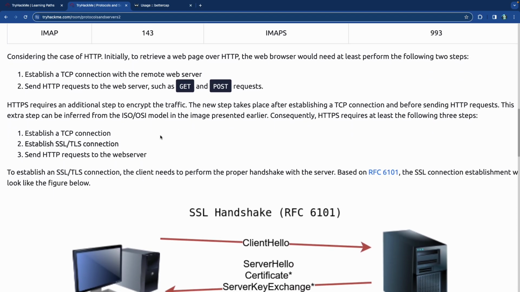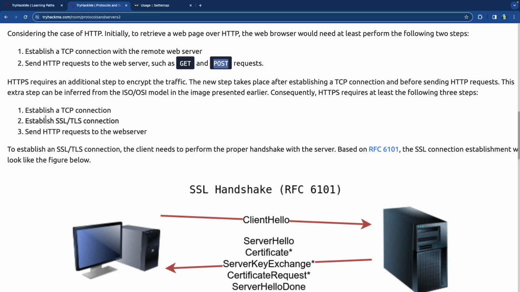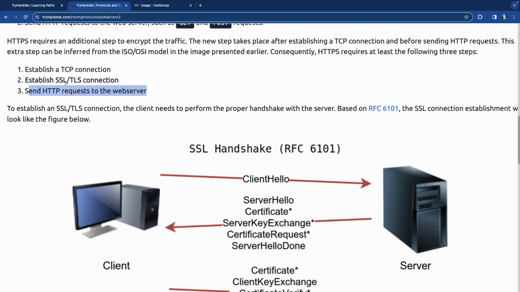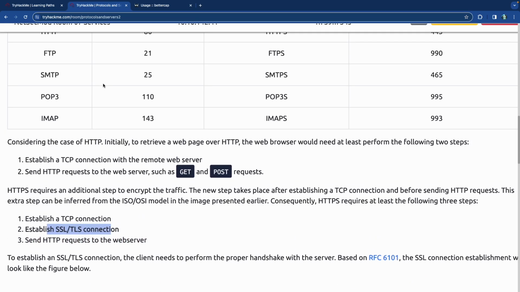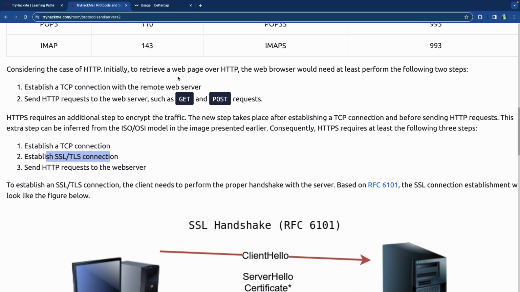Considering the case of HTTP, initially to retrieve a page, the web browser would need at least to perform these two steps: establish a TCP connection, and then send HTTP requests like GET and POST. HTTPS requires an additional step, so you establish the connection, establish the SSL connection, and then send the requests. So it's sandwiched between these two, and this is done through the presentation layer, as we already established, right? So you establish the connection, TCP or UDP, you get your session, and then you have to first encrypt everything, and then you can make all of your requests.